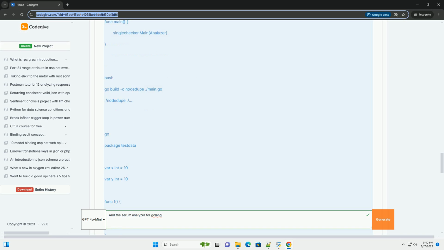7. Building and running the analyzer. Now you can build and run your analyzer. The go build command compiles your analyzer into an executable named nodedupe. The ./nodedupe command runs the analyzer on all Go packages in the current directory and its subdirectories.